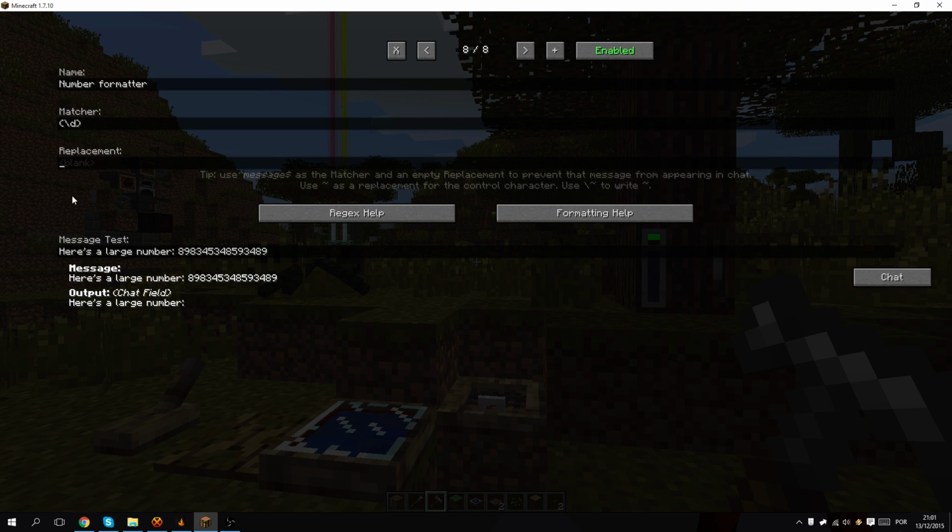All numbers are getting removed. Let's add 1, and they're going to come back. And if I add a dot to the end, every number is going to be suffixed by a dot. Now, of course, we don't want that. We want every third number to be suffixed by a dot.